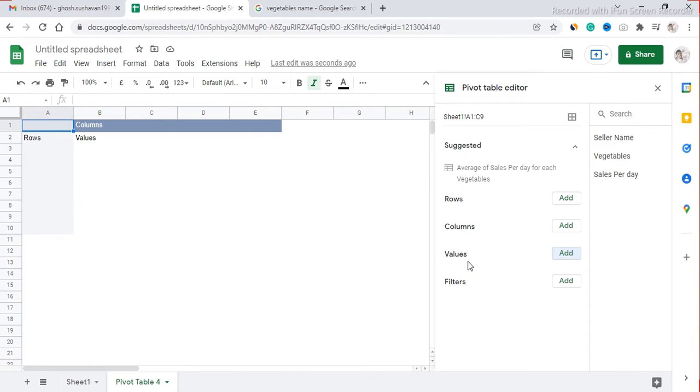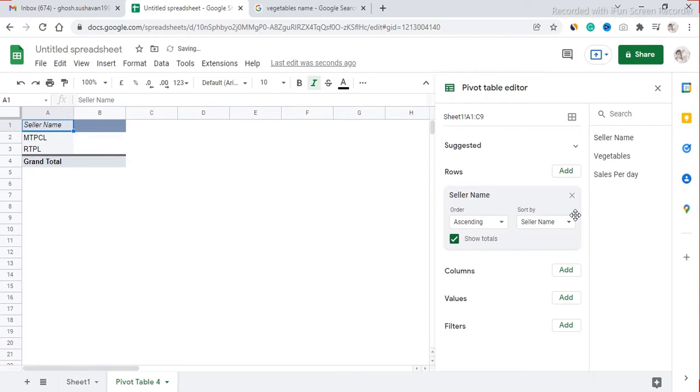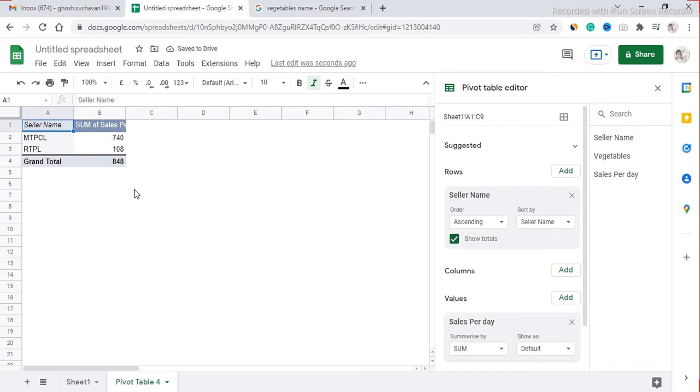Now click on the row, add seller name. So you got the seller name. Now ignore the columns for now and click values and select the sales per day. So it's the grand total, all the sellers' sales.